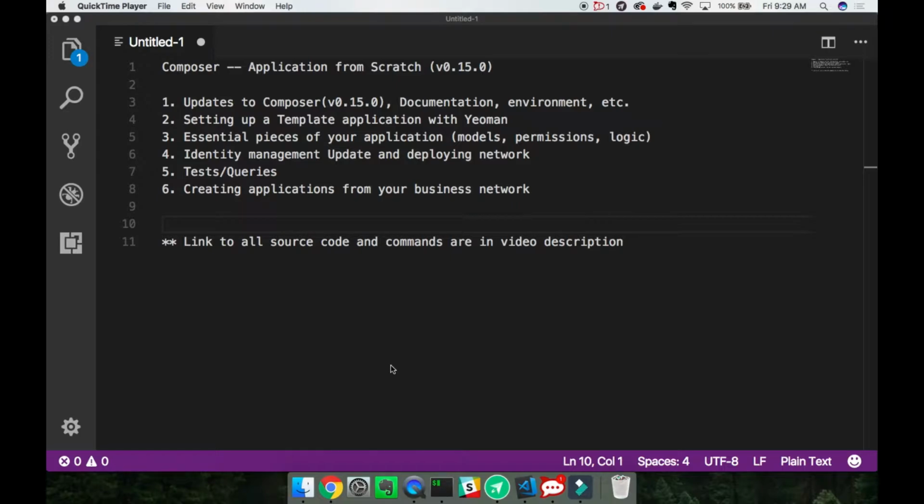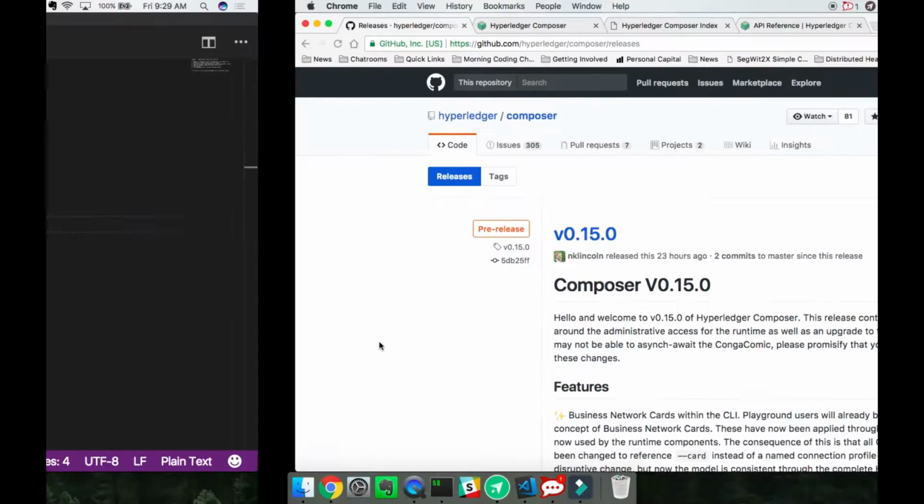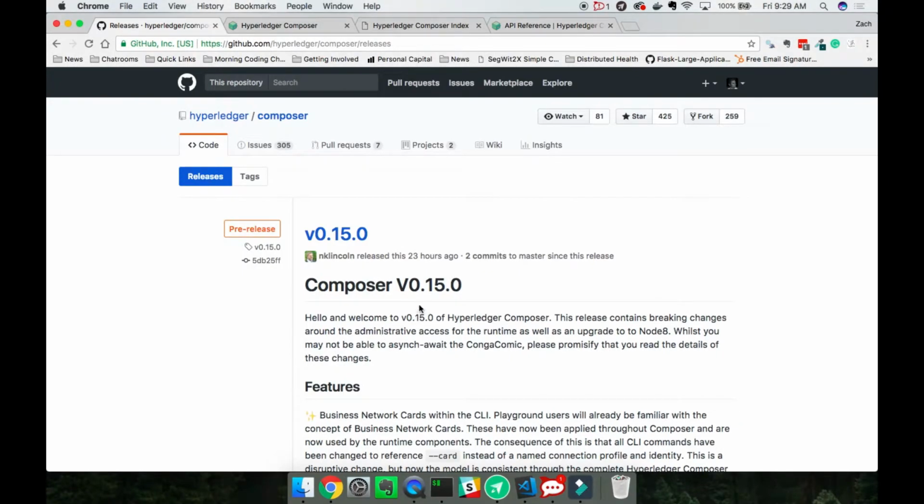Also, I will note that the dev team for Hyperledger Composer has just released a new version, 0.15, and I will be working with this version in this video. So please note that if you've been following along to the last four videos, you will have to update several things in your environment. Also, Node has changed their long-term support version, so you'll have to update that as well. But don't worry, I'll be taking you through that, reminding you how to do that if you had forgotten.